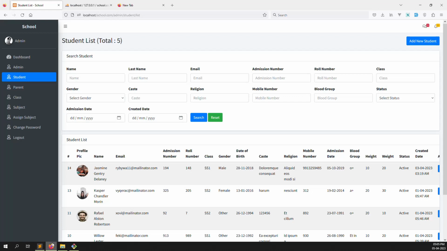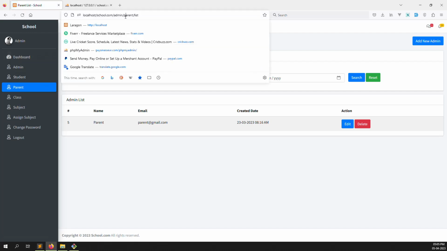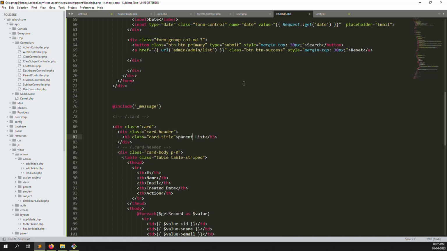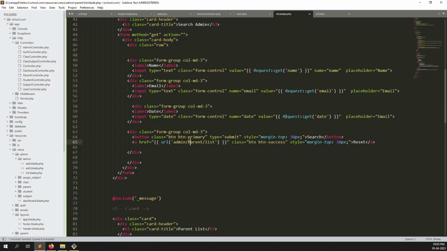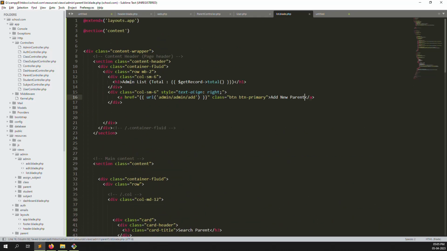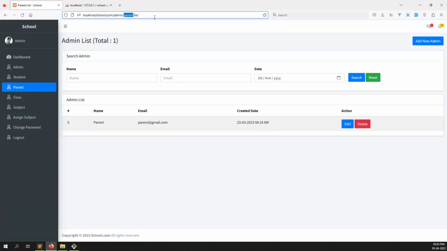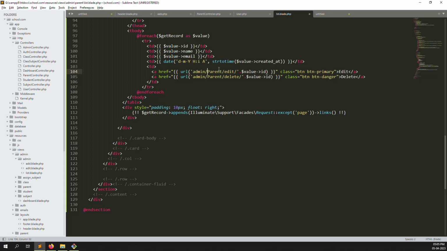Let's refresh the page and check. I refresh the page and go to parents, and you can see it still says admin list, but we need to change it to parents. So I go back and change it to parent. I don't remove the filtering here because we need it. Okay, search parents, add new parents, and parent list. Let's refresh the page and check. Everything is good, and it shows one record for parent. Let's make edit and delete also show. So just change to parents.